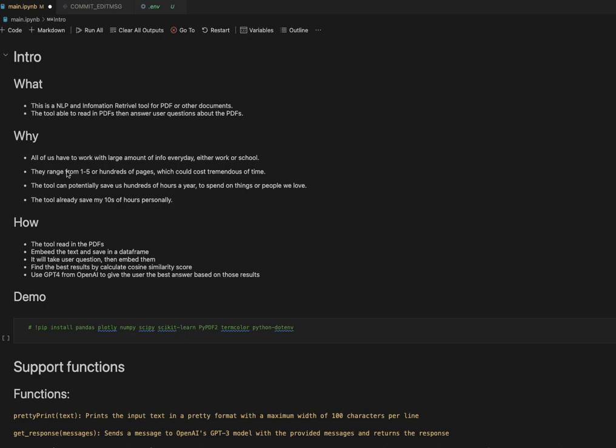And why? All of us have to work with a large amount of data every day, especially PDFs, either for work or school. They could be 1, 2, 3 pages or hundreds of pages, like a research paper, for example. So it would cost us a tremendous amount of time. That's why I created this tool. I think it's useful, especially since I can use it every day too.